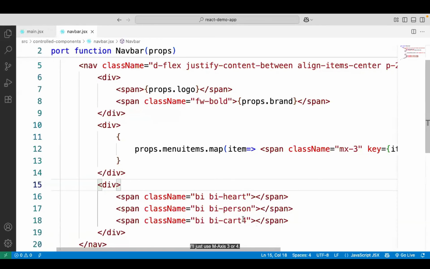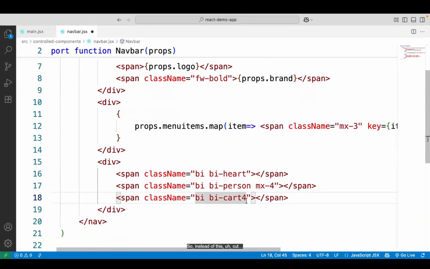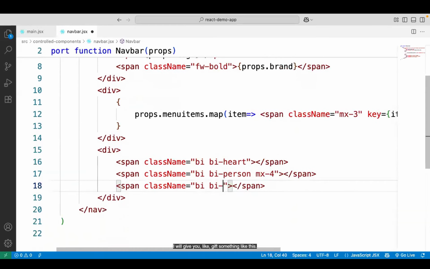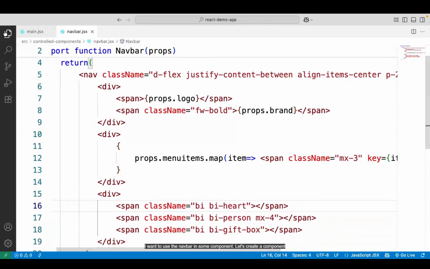So now let's see here. I'll just use mx-3 or 4. So instead of this cart, I will give something like gift. Okay, gift box is there, fine. Now I want to use this navbar. I want to use the navbar in some component.